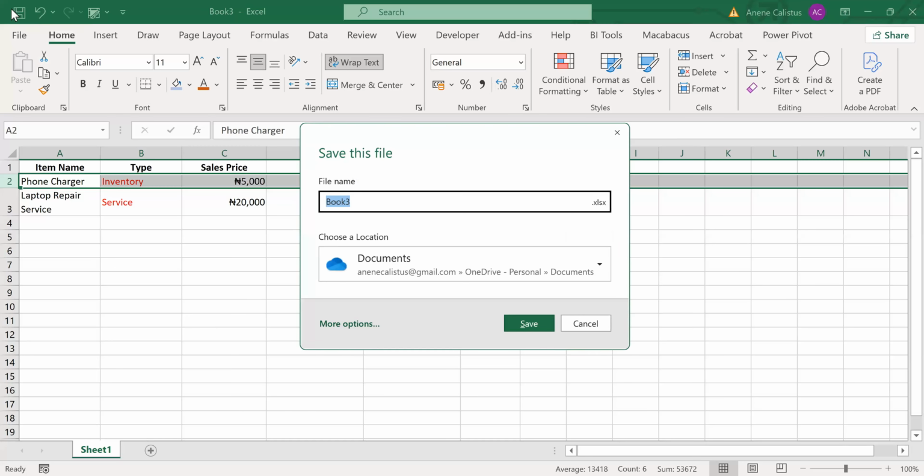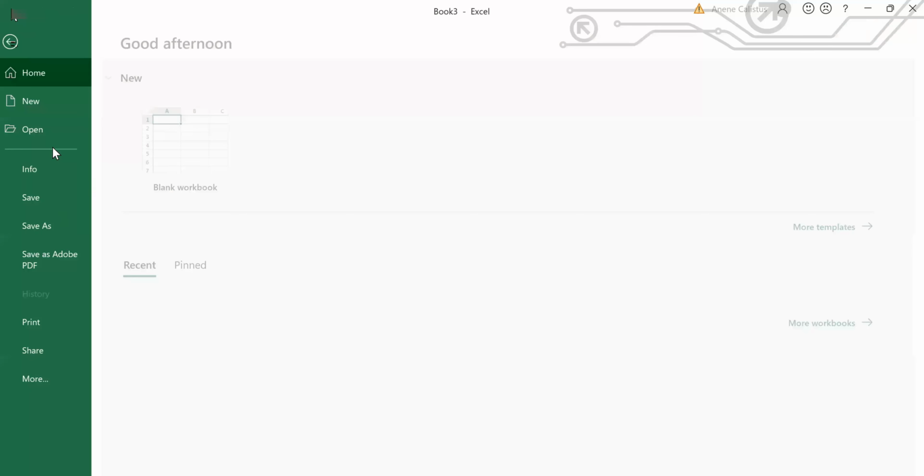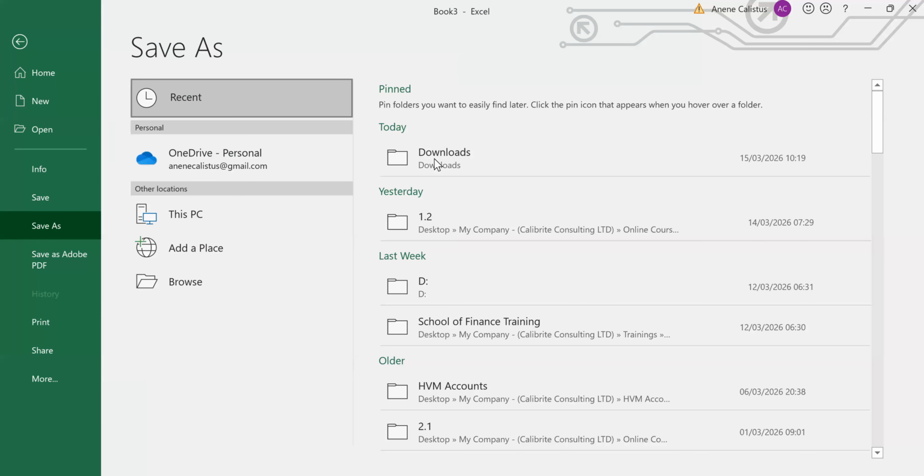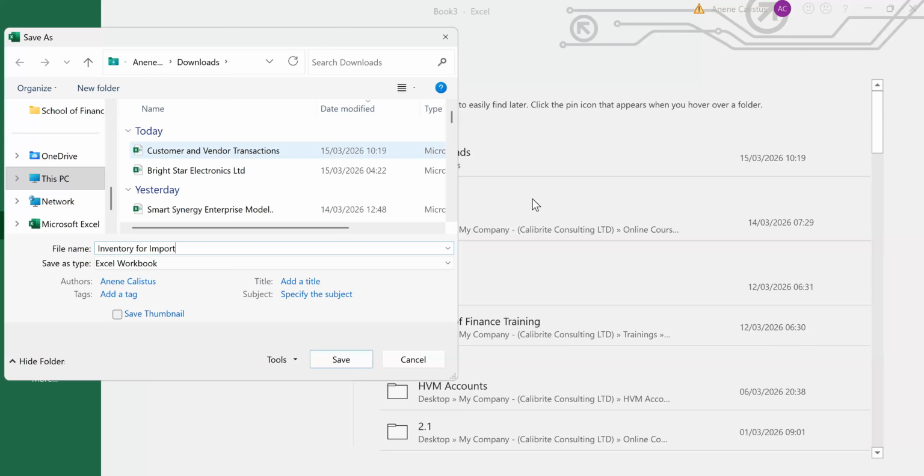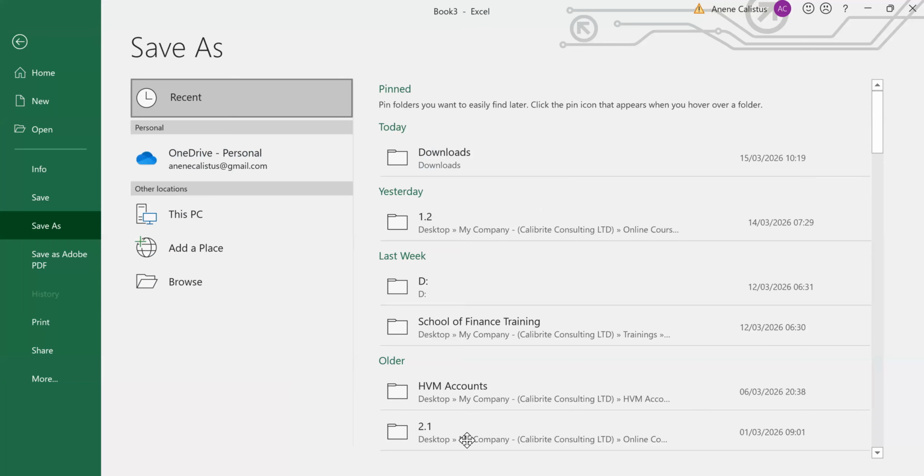I'll give it a name. Let me save it. File, save as. I want to save it as inventory list for import. Like this. I'll save it. Now, back to my software. Now, how do we import the remaining products?